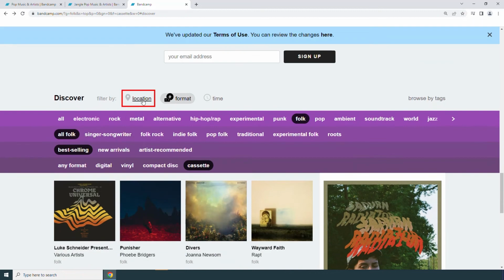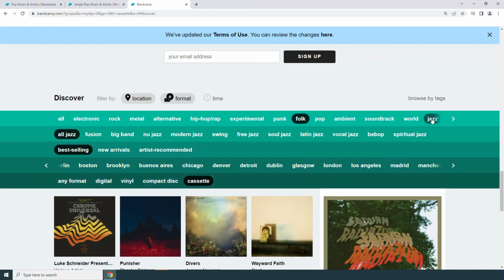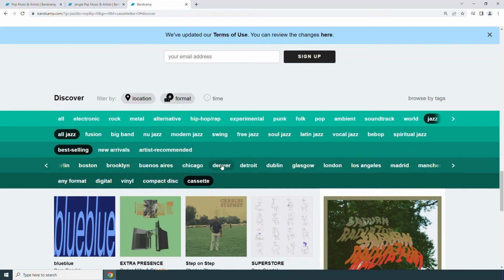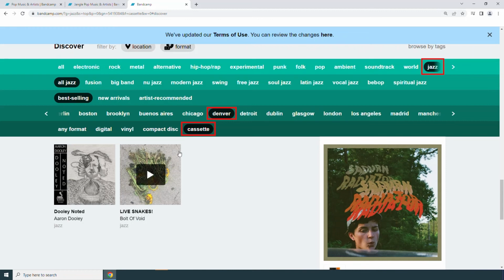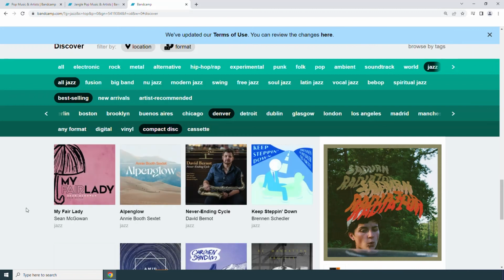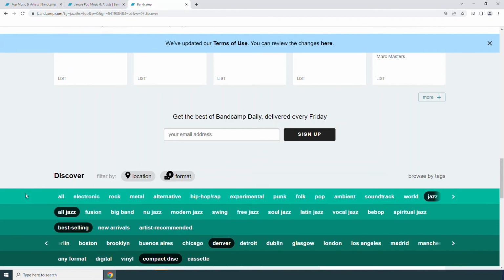Here is the location tab. I can use these to look for artists in a particular area, whether that be a state or a city. And you can look at really specific searches like jazz in Denver available on cassettes. Here's CDs. I am now going to navigate back to Bandcamp's homepage.